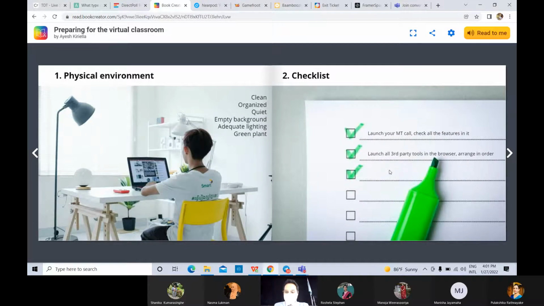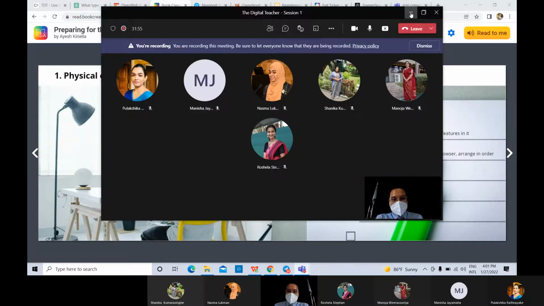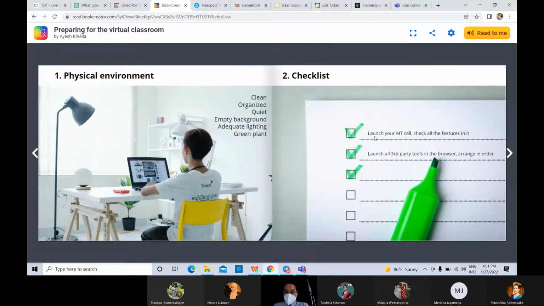So we should have our checklist. What I mean here is we have to launch our Microsoft Teams call and check that all the features in it are working properly. If you can remember, when I start every lesson, I ask whether you all can see me, hear me, and see my screen. Also, I always log into the session before the time.